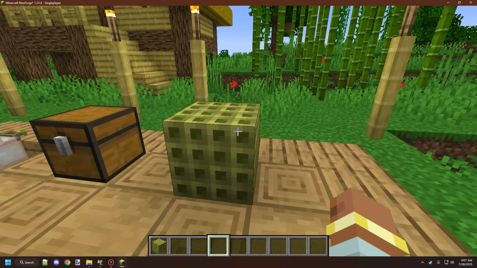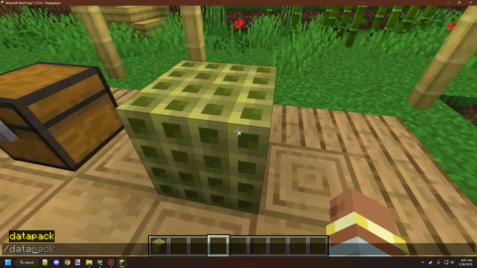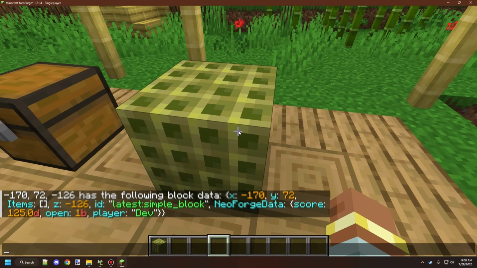All right, so if we go ahead and use the data command, we're going to look at this block so it's outlined, and then we're going to go /data get block, and we're going to check for the block's location. And we can see that under NeoForge data, there is an array, and then we have score, open, and player. So I'm going to cover how these variables work, really similarly, and how they basically are structured.